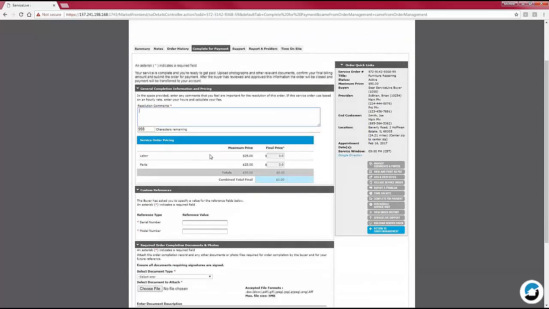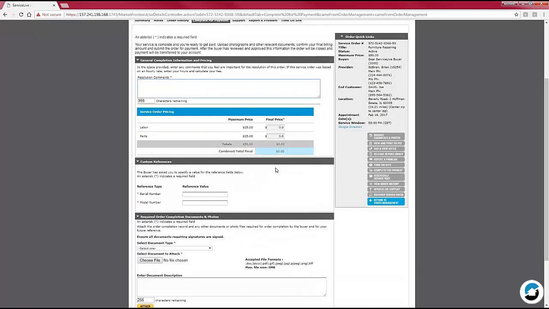You'll update the service order pricing, and assuming all went well in the service order and no add-ons were needed, this amount should match the total to the left of the final price. You may have custom reference fields to complete that will typically involve adding part information for reimbursement.